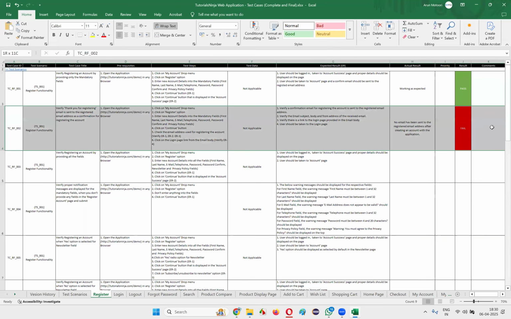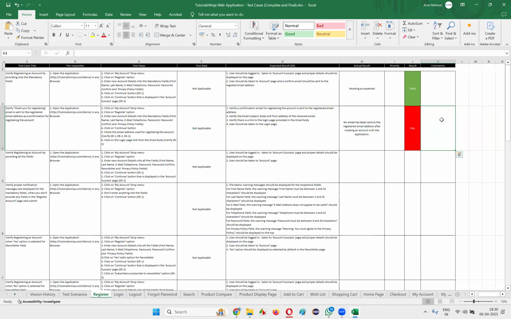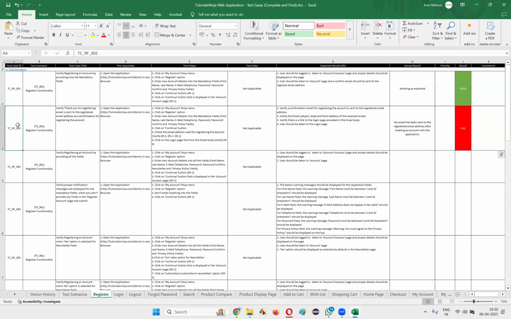How to report a defect for this particular test case? You know that this particular test case failed. For that, now we have to report a defect. How to report a defect? The way to report the defect.